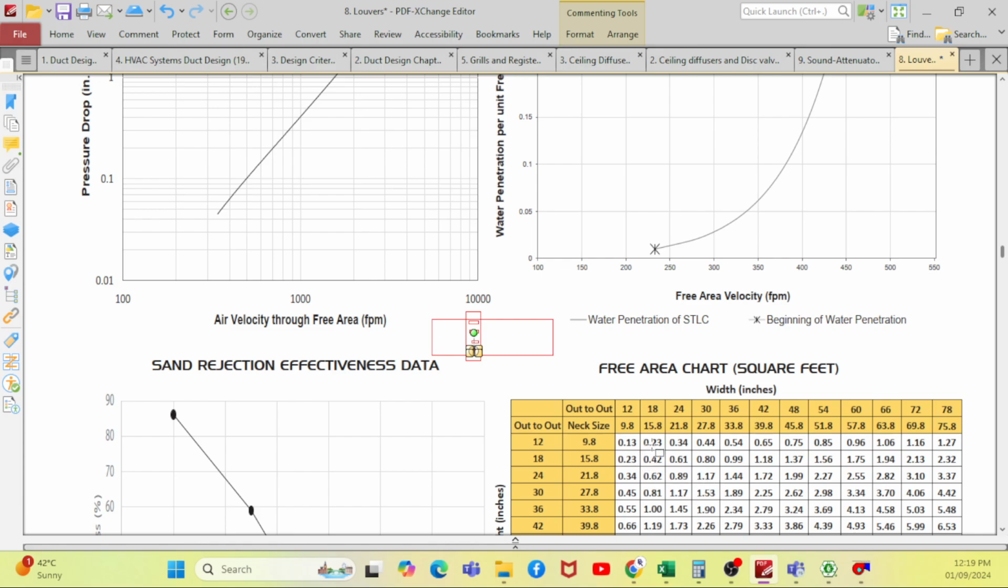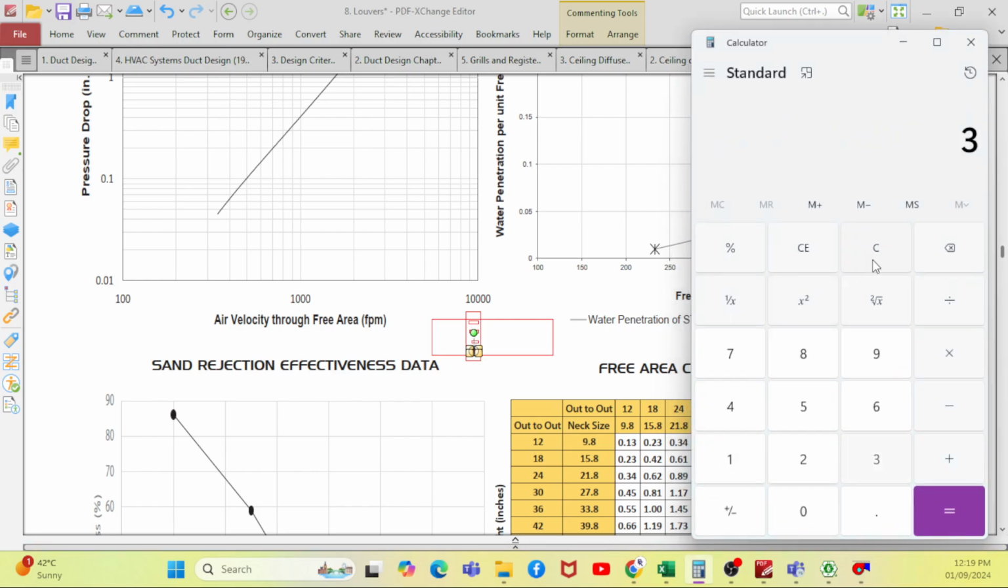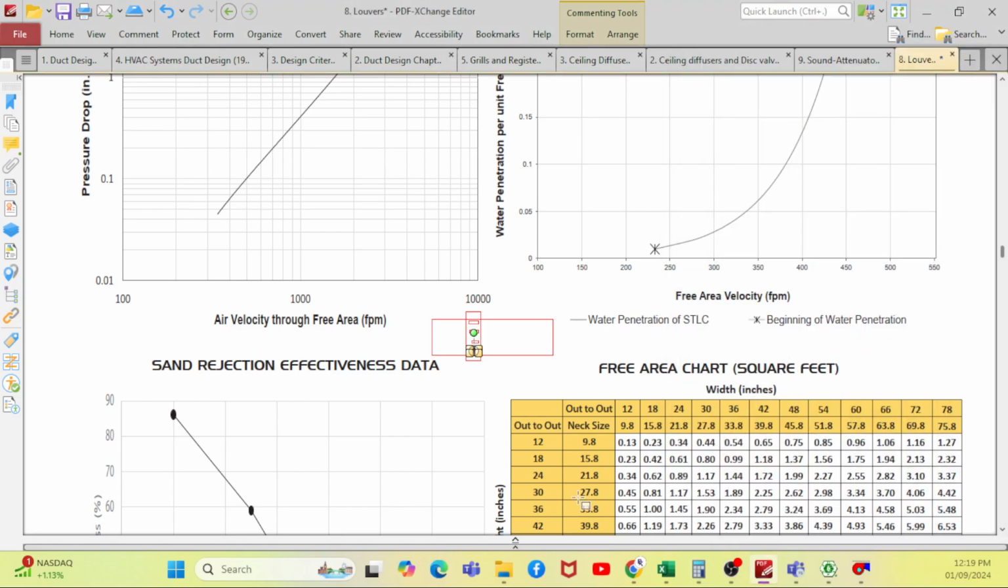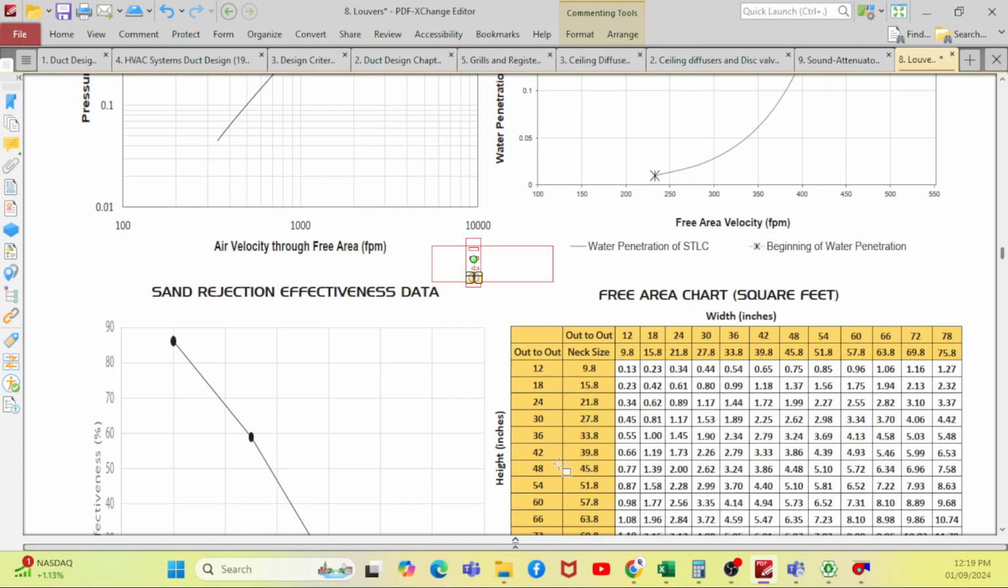For example, say I have a size of 30 by 30. So 30 inch means how much? 30 multiplied by 25, so I have a 750 by 750 mm louver, as per my drawing. To calculate the pressure drop, you can calculate the free area from here. It depends upon how much free area it is, based on the product available. So based on the available free area, you can calculate.